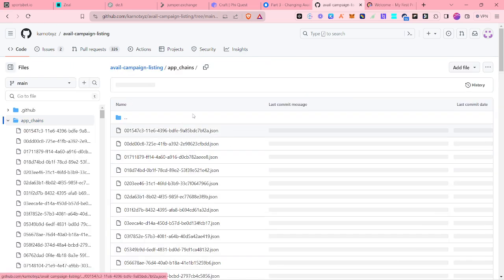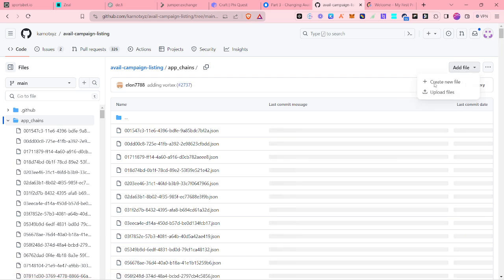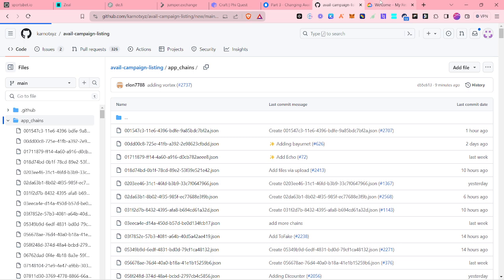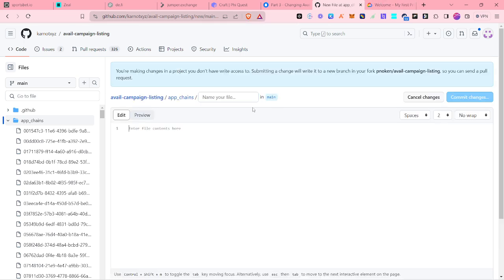So when you go to Avail listing app chain, you go to add file, then you create a new file to open a pull request. So I'm going to click on create new file. I think I've already created my new file, so this is how I'm going to create a new file.